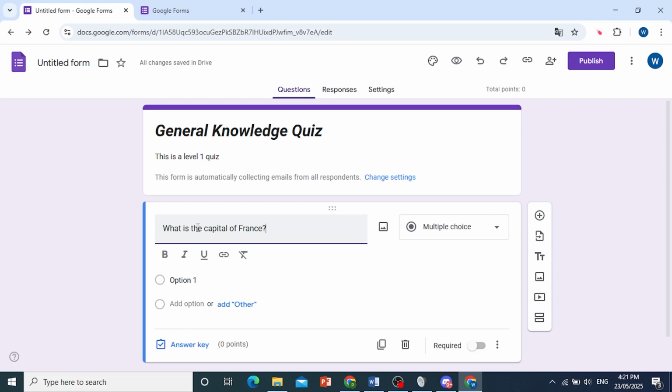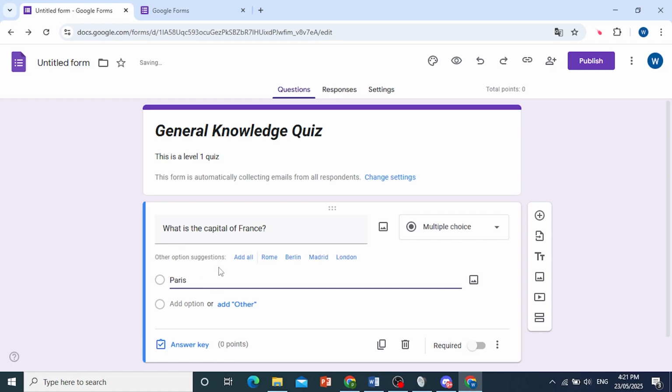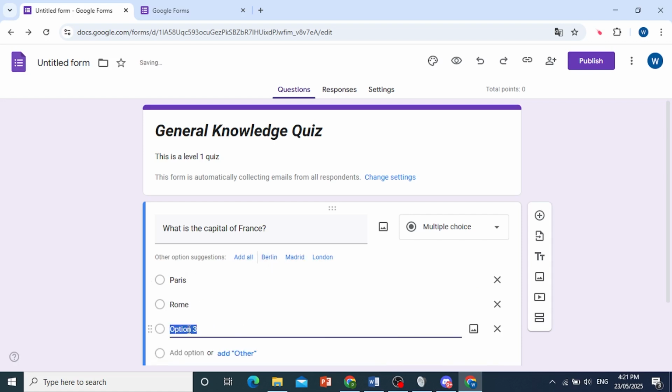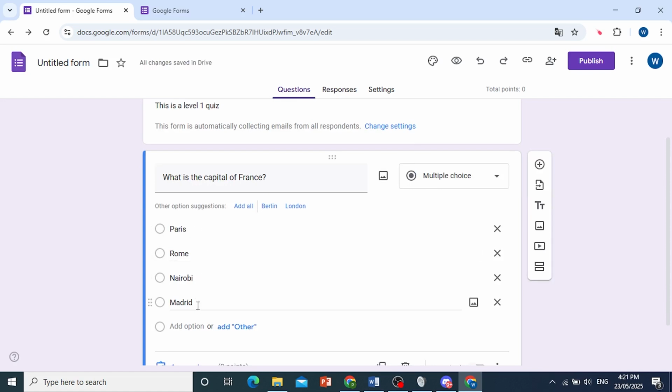Okay, we'll do France. And then we have different options. So I'll put the first one as Paris. Okay, as you can see, they're already suggesting the correct answer, which is fine. And they're giving us other option suggestions. We can go ahead and add whichever one we would like. For example, Rome. Or if you want to add a custom one, let's say London. Well, London's already there. Let's say, which other city? Let's do Nairobi. Okay, as the capital. We'll add Madrid. There we go. So we have 4 options.